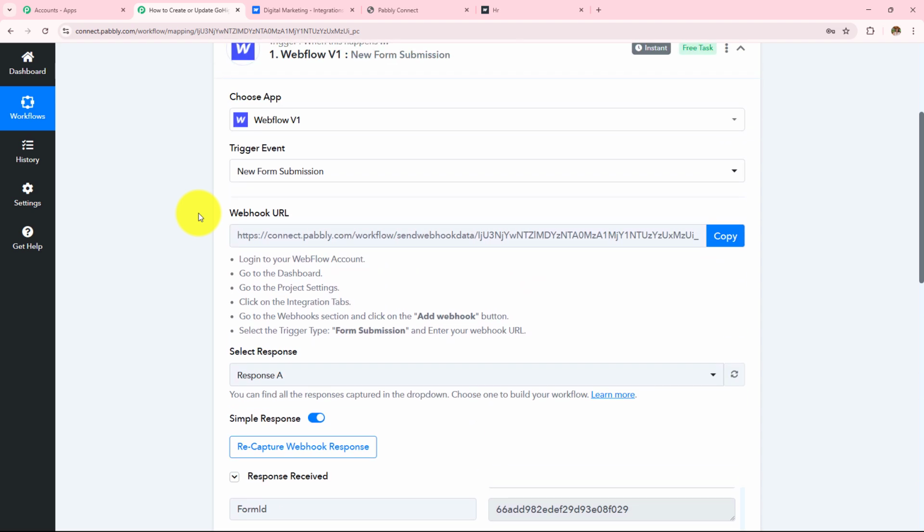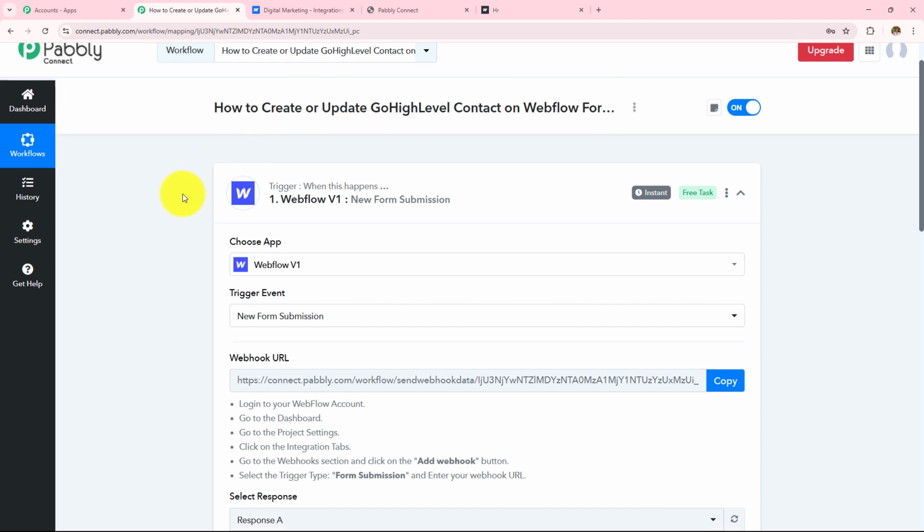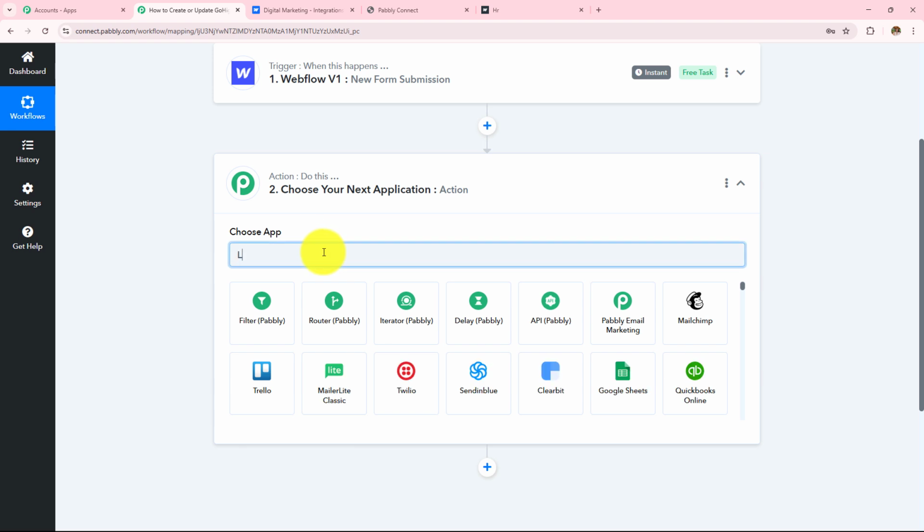Now moving on to the next step, whenever there is a Webflow form submission, I want to create or update a GoHighLevel contact. So then in my action application, I'm going to take Lead Connector v2.